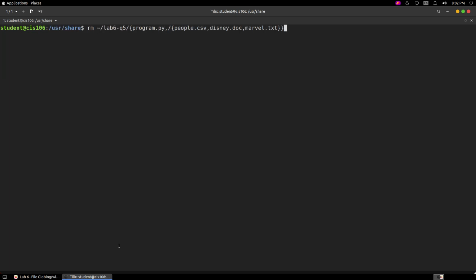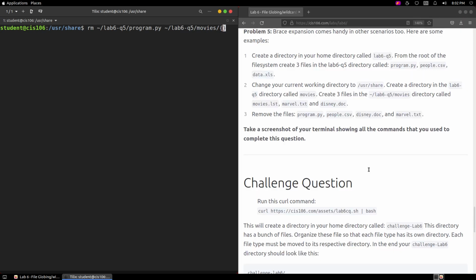So let's do the remove command. So here we're gonna remove program.py, and then we're gonna remove lab 6 Q5 movies, and then in here we're gonna get rid of specific files, and those files are people and Disney and Marvel. People.csv, sorry, that CSV, Disney.doc, and finally Marvel.txt.